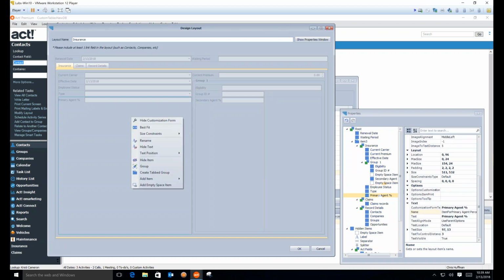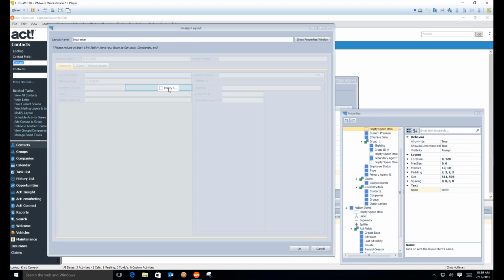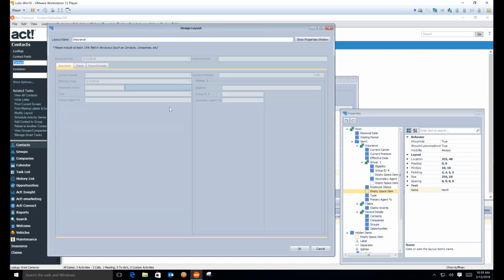Gotcha. So sort of like that over there. And then if you want to add one over here. Okay. So that's what empty space does if you want a field sort of smaller, but you don't have two fields within the same column. Okay. Yep.